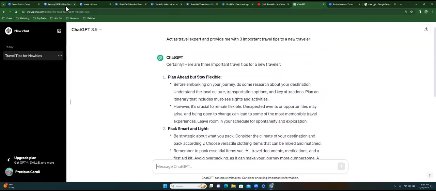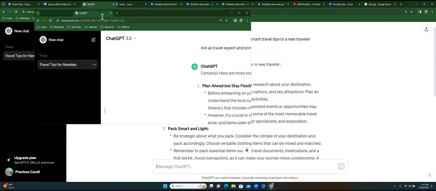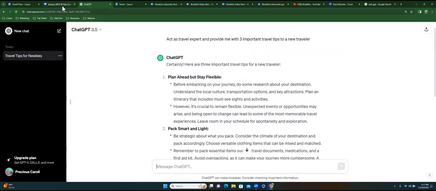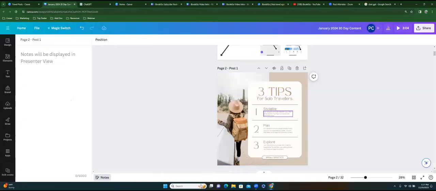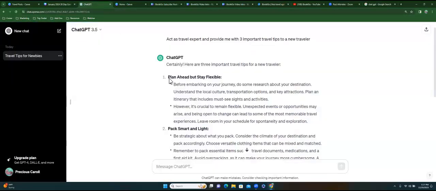Now I'm going to come back over to my post. I'm just going to drag my tab for ChatGPT closer. All right, so 3 tips for solo travelers: socialize, plan, explore. We're going to change that. We're going to say, oh, so plan ahead, but stay flexible.